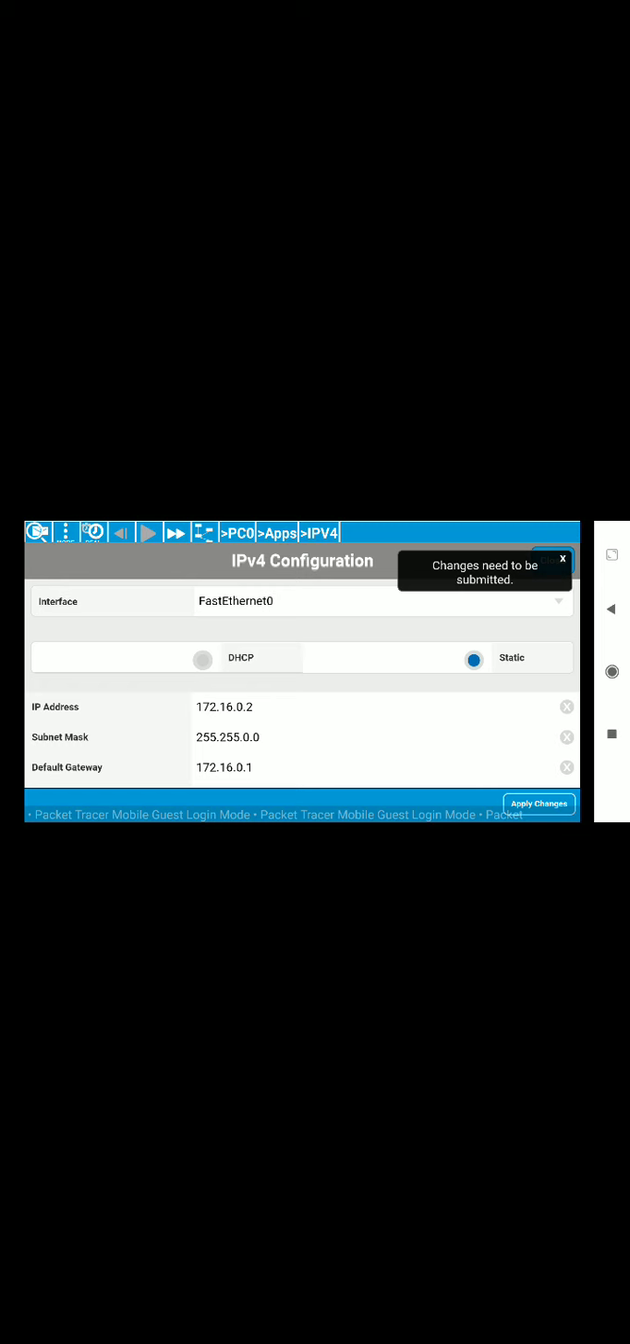Okay, so this is the default gateway, which is the interface of router R1. So we have set all the things: the IP address, then the subnet mask and the default gateway. For the first PC to connect to router R1, the interface used is 172.16.0.1. This is called a default gateway. Just click on the close button.